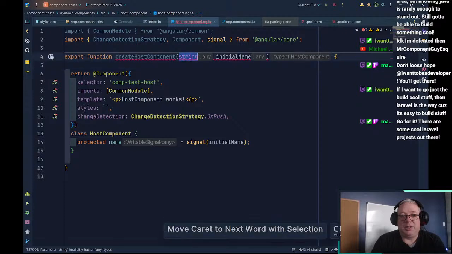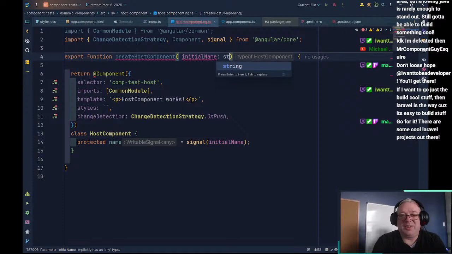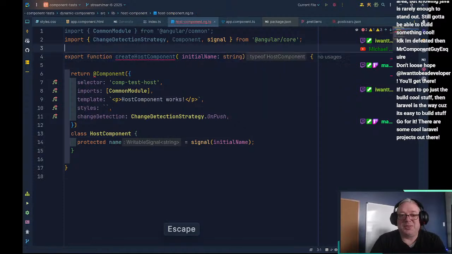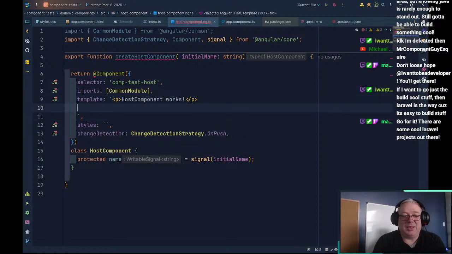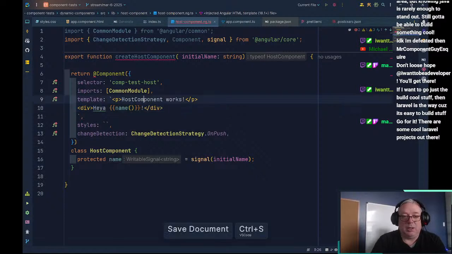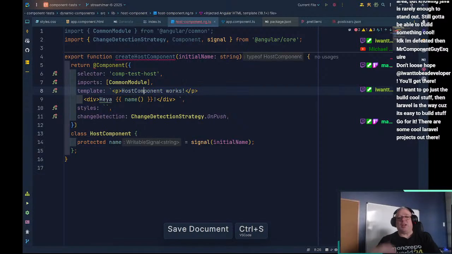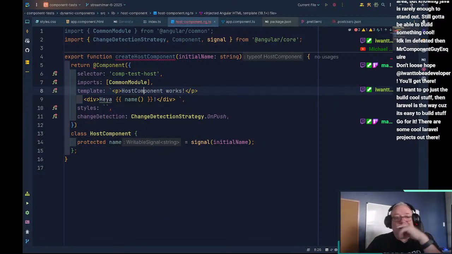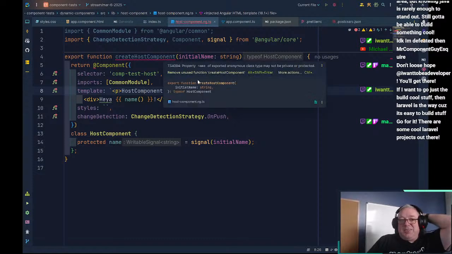And you know what? This doesn't work. I've been experimenting with some different languages. That works. So we can say host component works, and then we can say div and name, right? So there we go. So now we've got our host component. And all this host component does is it just creates.